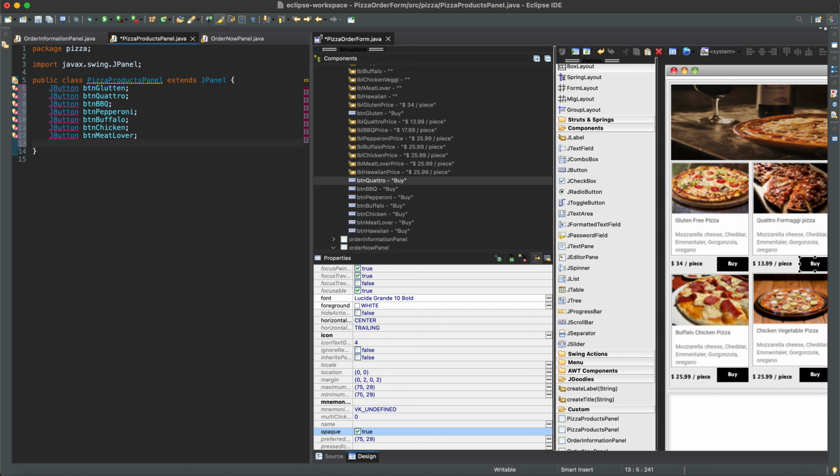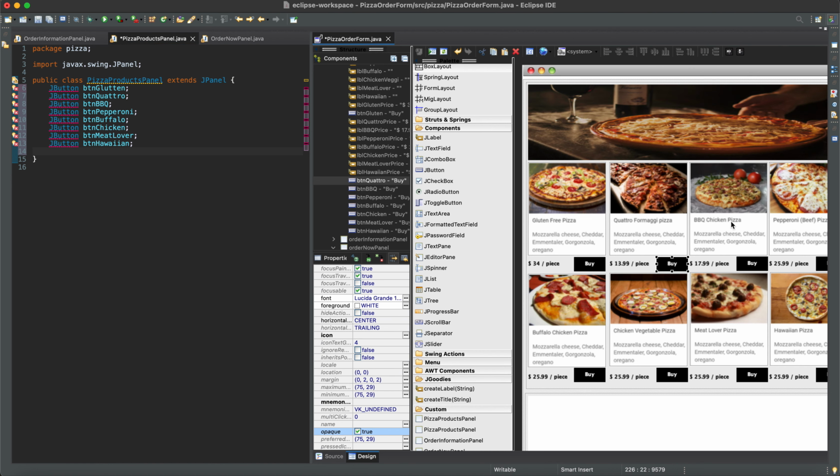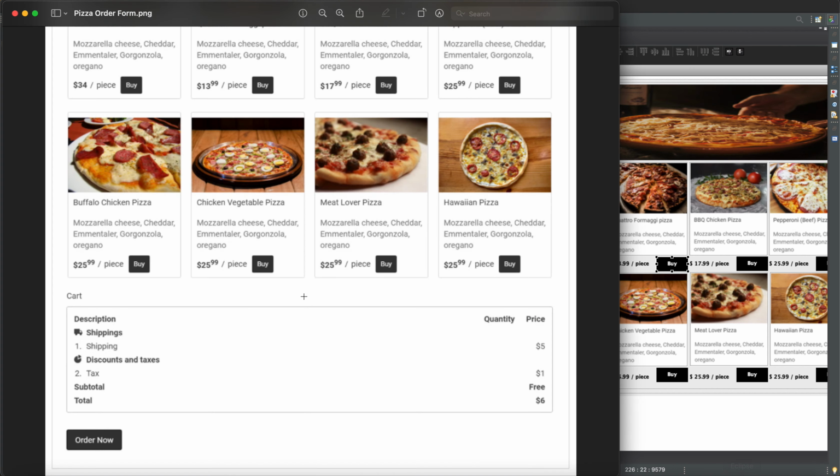And the last but not least, the JButton for Hawaiian. Yeah, there's still Hawaiian here. So let's count how many there are. 1, 2, 3, 4, 5, 6, 7, 8. So there are 8. As you can see in the design, there are 8 buttons, right? 1, 2, 3, 4, 5, 6, 7, 8.